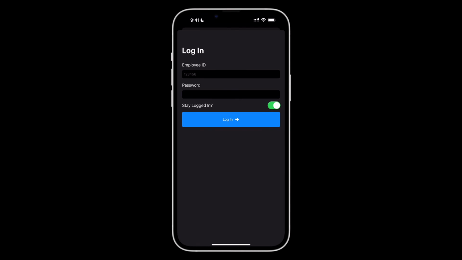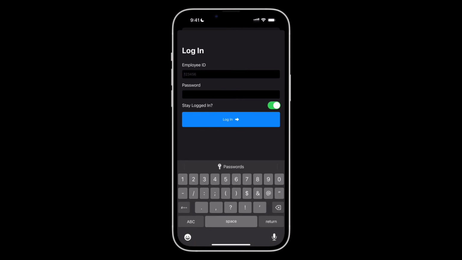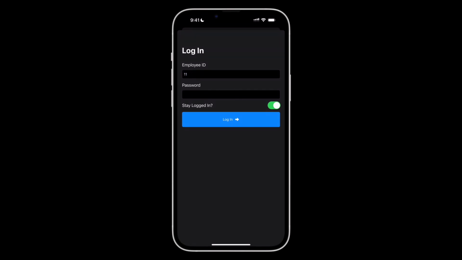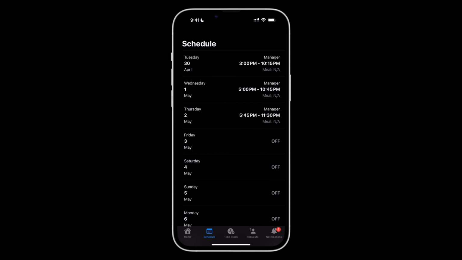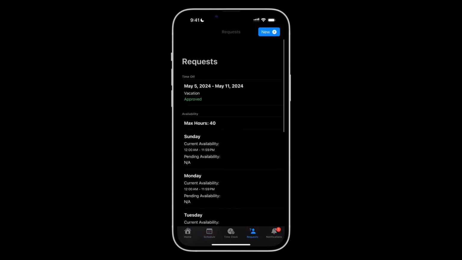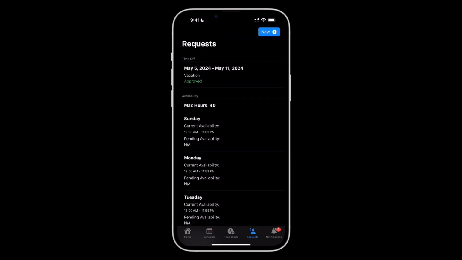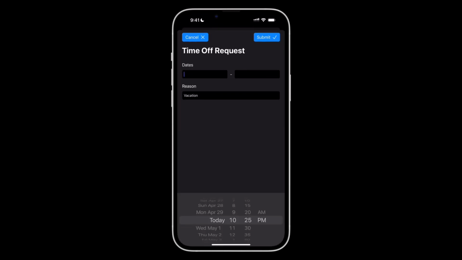Now, let's take a look at the iOS app. First, I'm going to log in just like I did on the web app. And here we can see my next upcoming shift, my schedule, and my time off and availability requests. I can make a new time off request by pressing the button in the top right corner, specifying the start and end dates, and providing a reason.